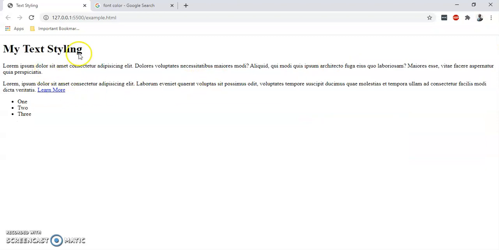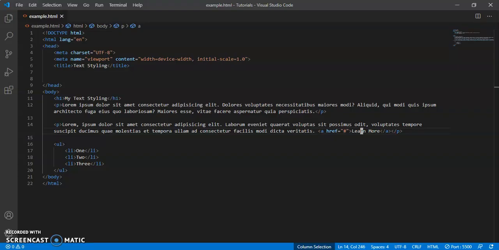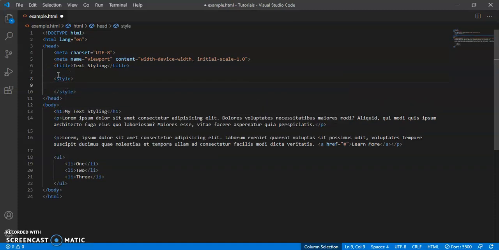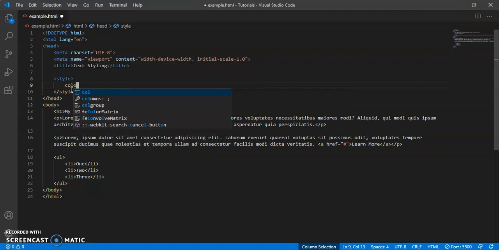So today we'll just be doing more of text styling. We'll start with color styling, so we'll change the color of the text. To style, I'm going to use internal styling, or embedded styling. So you go within the head and you add style like that, and all the work that you're going to do will be within this code.